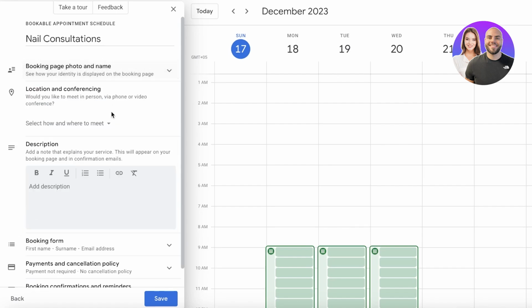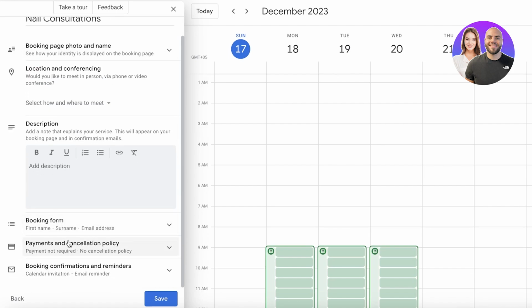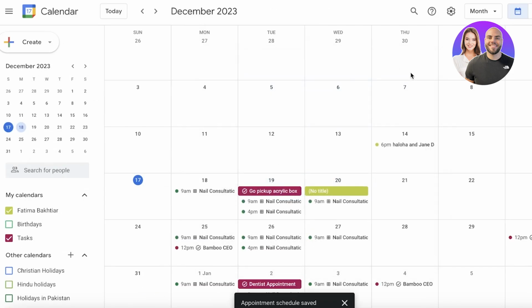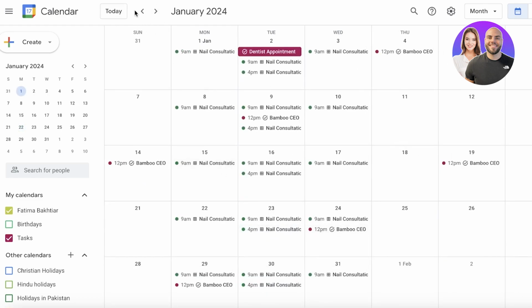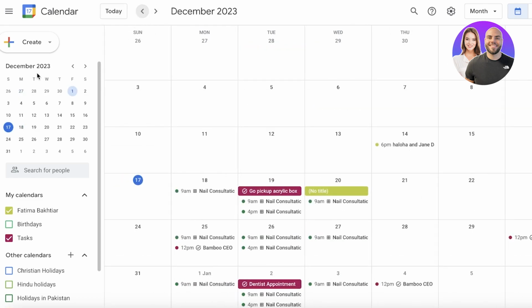You can also add your booking page and name and your booking form, payment and cancellation, as well as booking confirmations and reminders. Now, this will actually show you all of the times that you're available for your particular type of appointment, and any of the booked appointments will show as well.